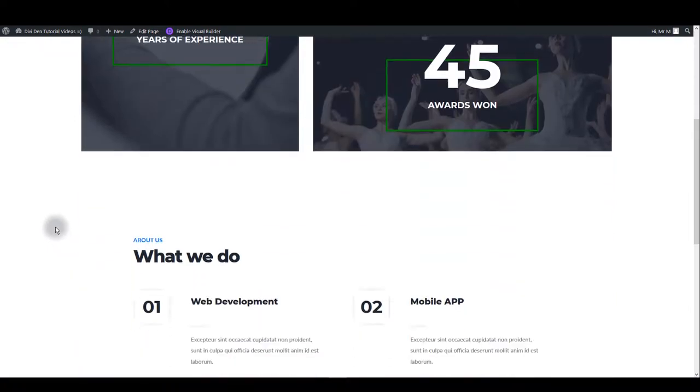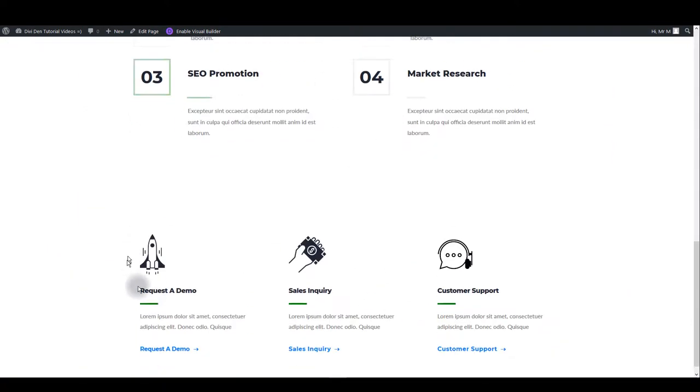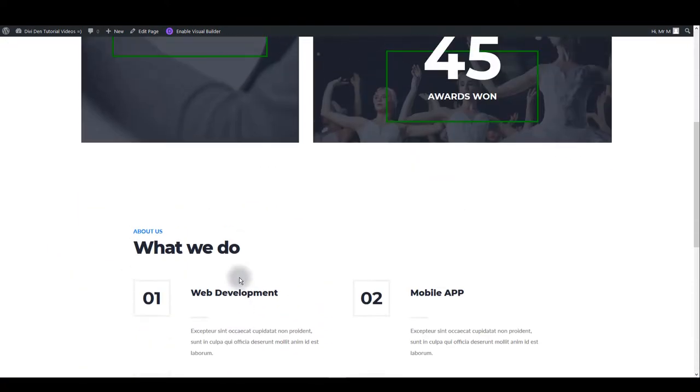First one looks good, second one looks good, and the third one has green lines as well.